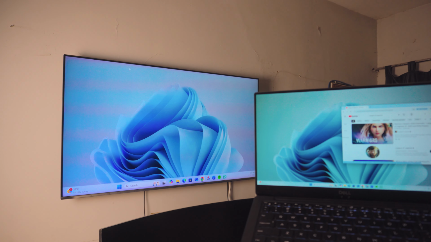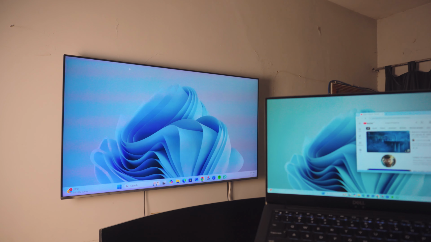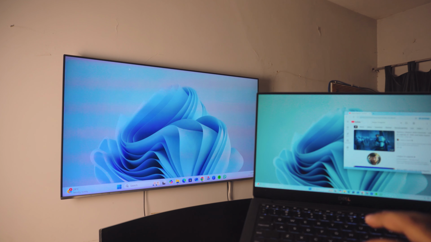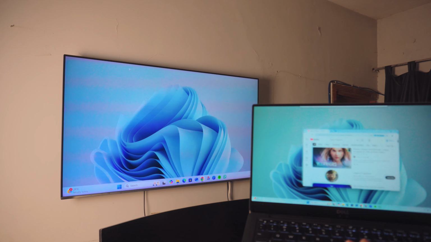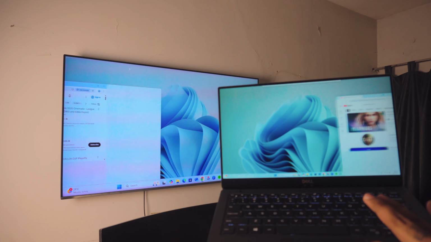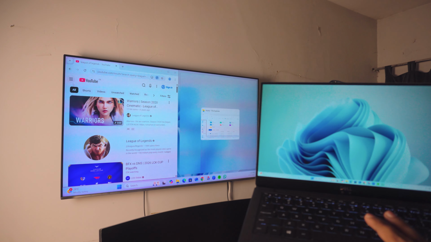Let's just say you're watching videos on your laptop and you want to drag those videos onto your TV. So how you do that is basically just drag it like this and swap it to your TV. There you go. Now it's back on TV.